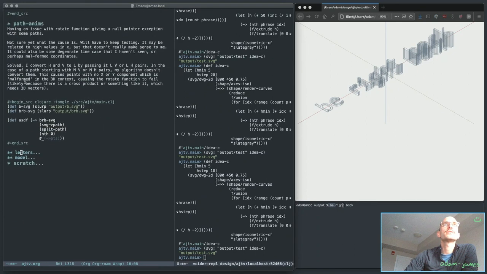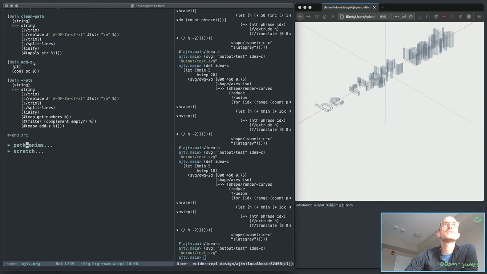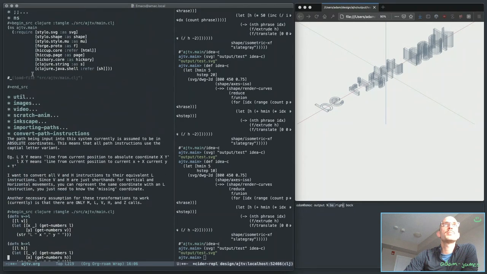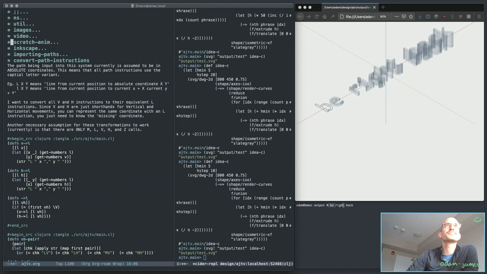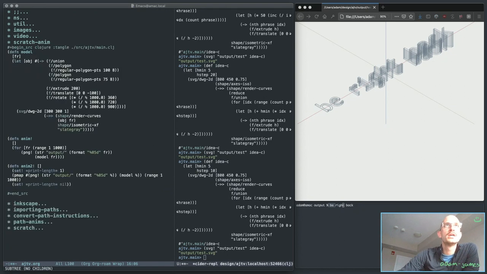Letters, okay. Path anims. Let me zip on up here. I had some scratch animations here. And I just did it this way where, oh yeah, that's right. All I'm doing is outputting PNG. How did I do this again? Okay, so model.